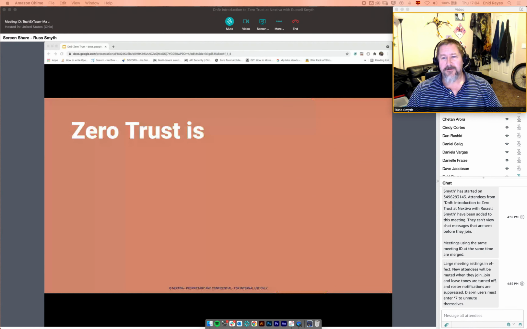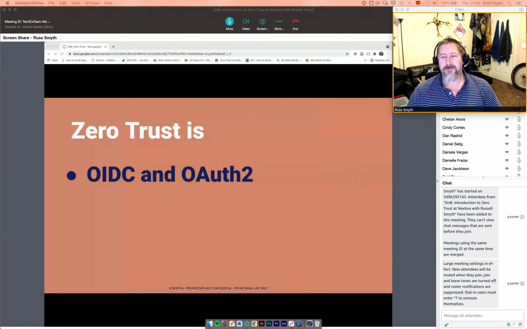So what is Zero Trust? Zero Trust is OIDC and OAuth. I'm sure you've heard those terms, right? The truth is that's not Zero Trust. OIDC and OAuth are authentication and authorization protocols that are part of Zero Trust. Proper authentication authorization is absolutely necessary to provide Zero Trust, but they in themselves are not Zero Trust.